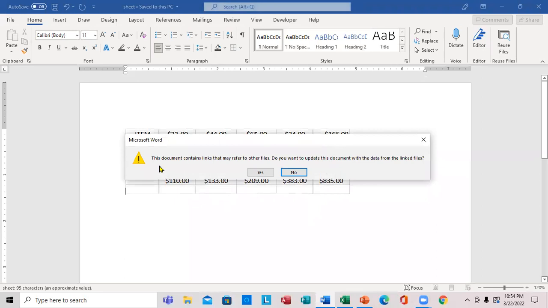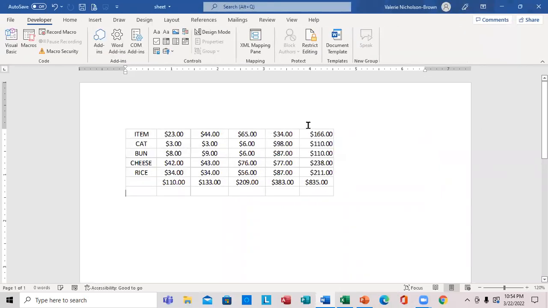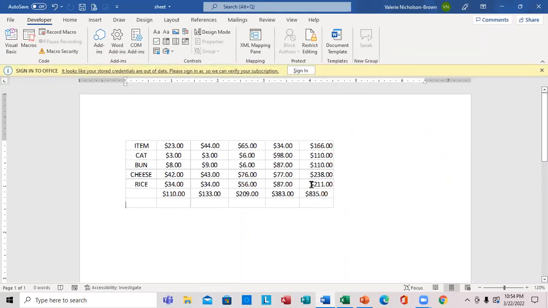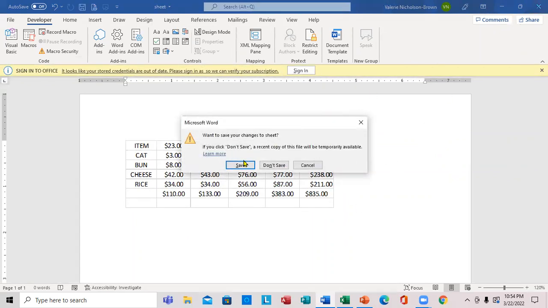If you notice it right away, it said this document contains a link that may refer to another file. Do you want to update it? You notice it says yes or no. I'm going to click on yes. All right, click on yes. If you notice, there's another figure right here. So I'm going to close it. It asks me to save.